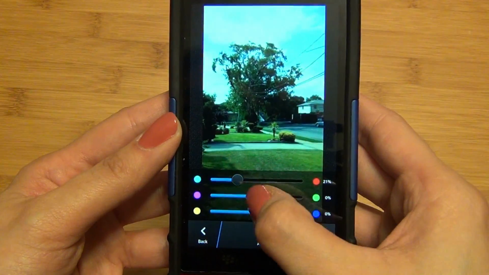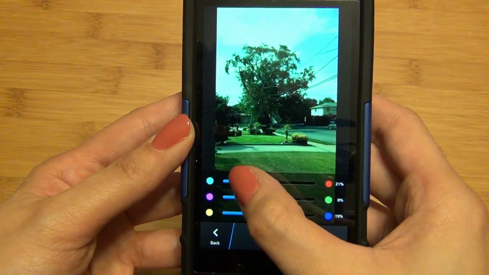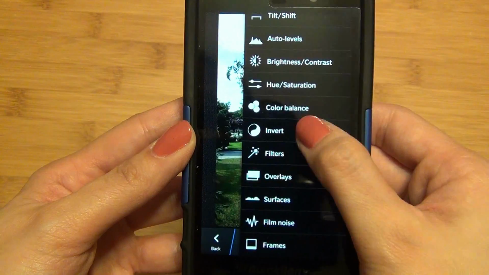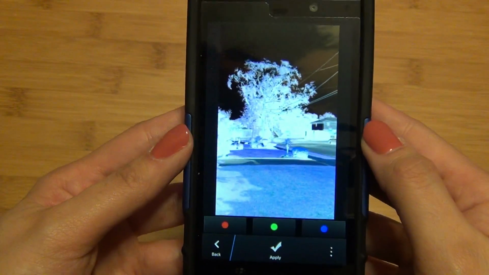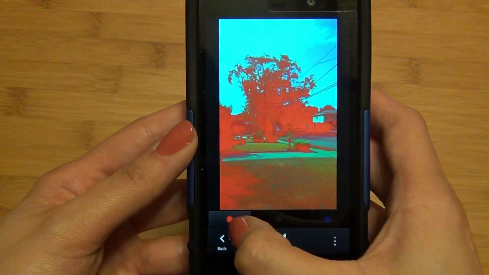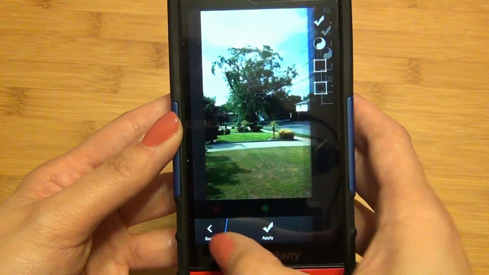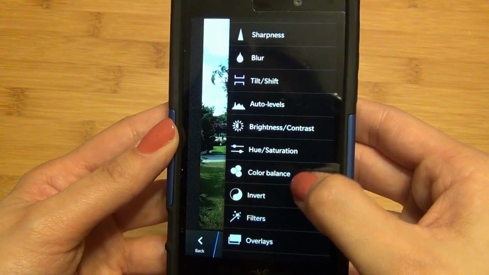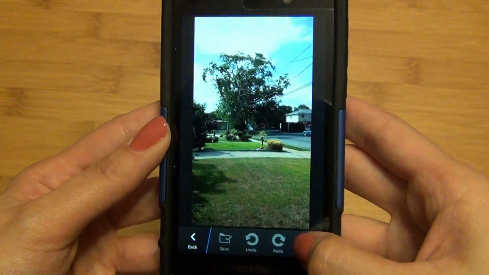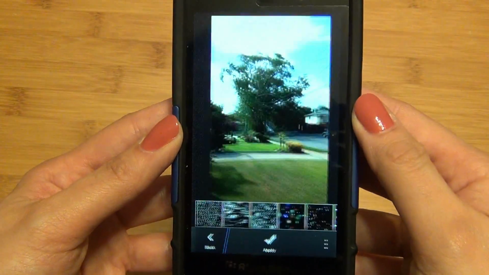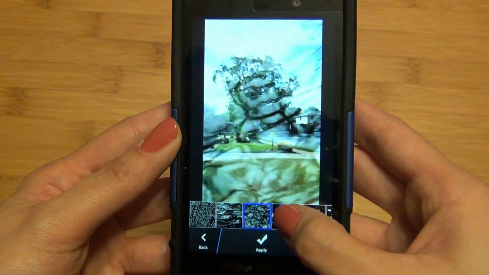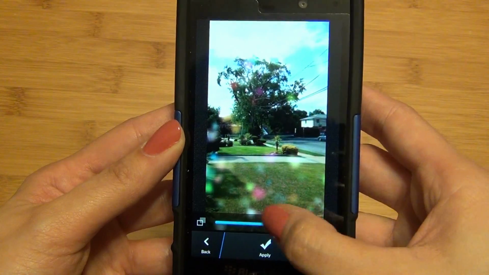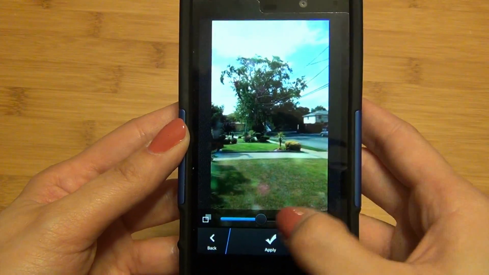You can also control the color balance. You can invert if, let's say, you'd like to have a nice negative effect, and you can control that with the buttons as well. It also offers the option to add an overlay to your images, and again you can control the opacity as well using the slider bar located at the bottom.